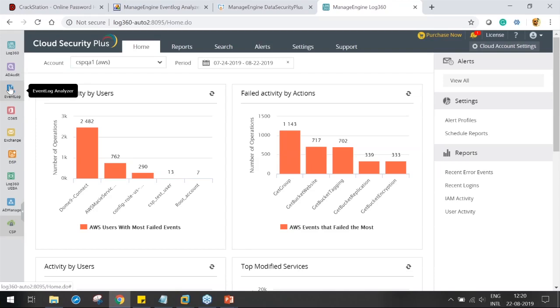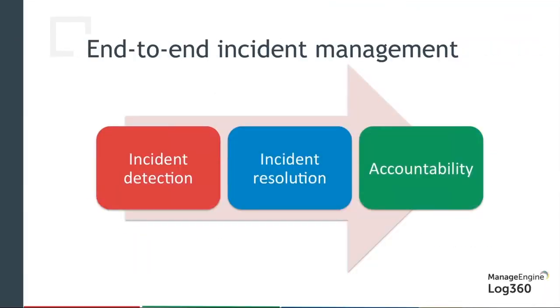I have a dedicated Office 365 setup, and there are certain things that I cannot control in Office 365. Can I audit all those? Yes, we give you the options for that too. Now that's Log 360, an overview.